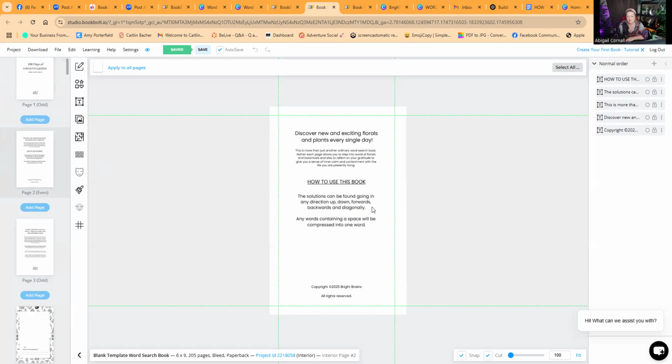The solutions can be found going in any direction, up, down, forwards, backwards, diagonally. Any words containing a space will be compressed into one word.